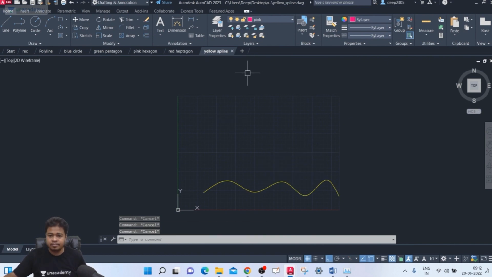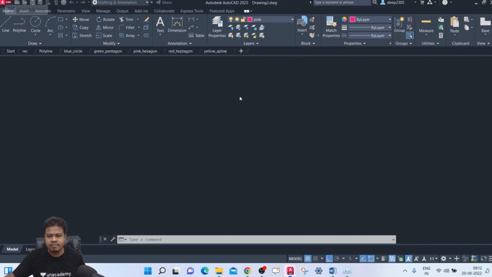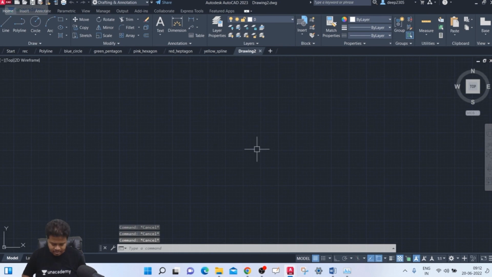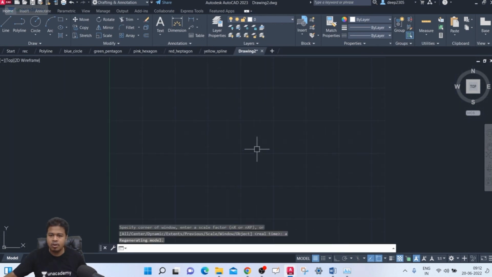Now go to new file. You can start a new drawing from here as well. Okay. Now set all the things like limits, grid, zoom on. Okay.